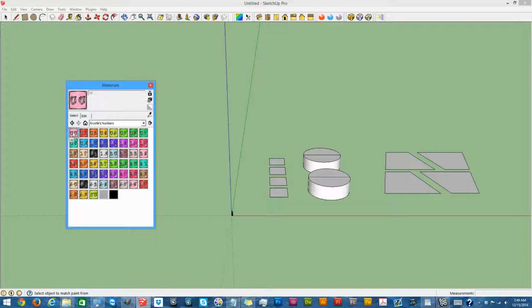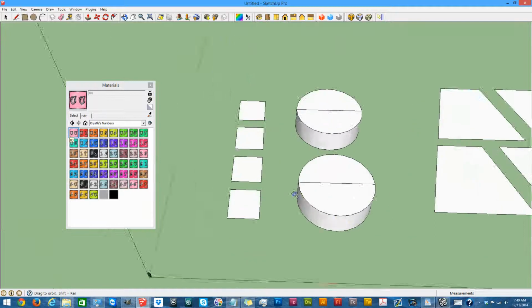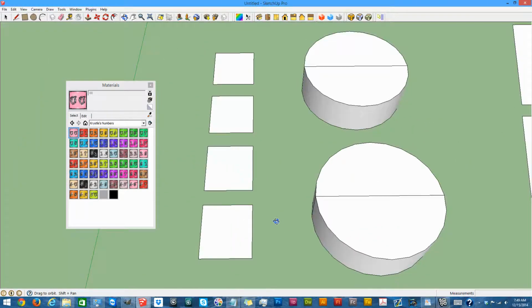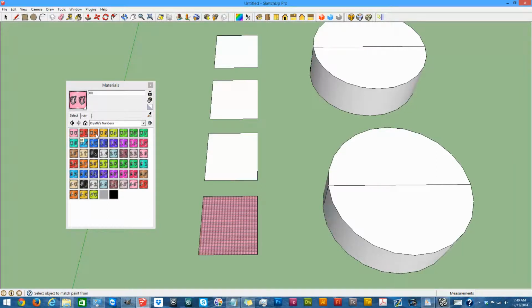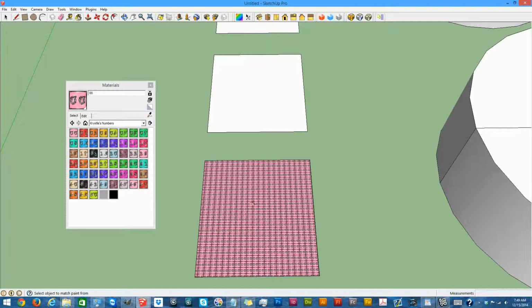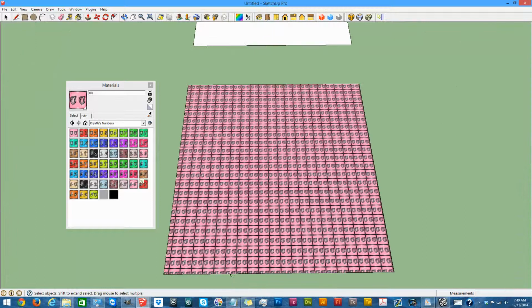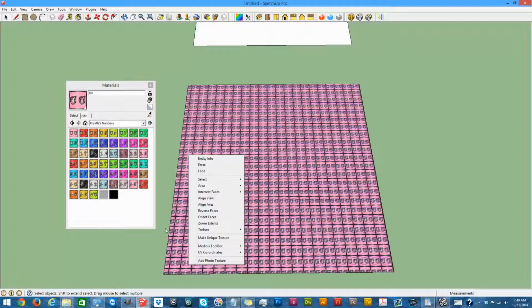So I'm just going to go ahead and grab my 00 material, and I'm going to paste it onto a square and teach you guys how to pin these textures. When you first paint a texture, you're going to notice that it is tiled. What you're going to want to do is use your selection tool and right click on it, go to Texture, and then go to Position.